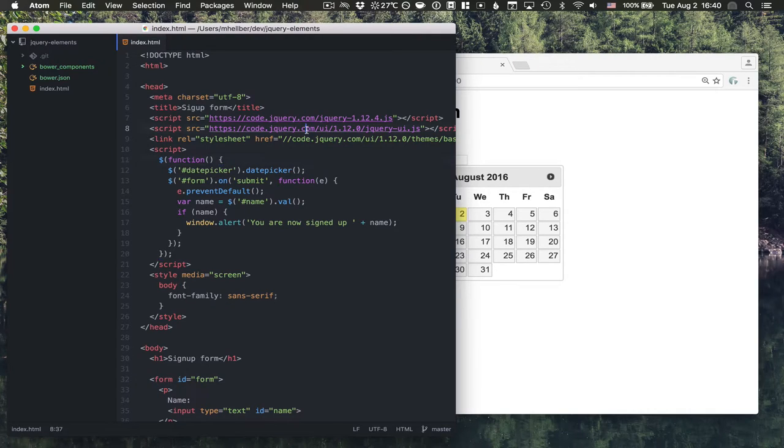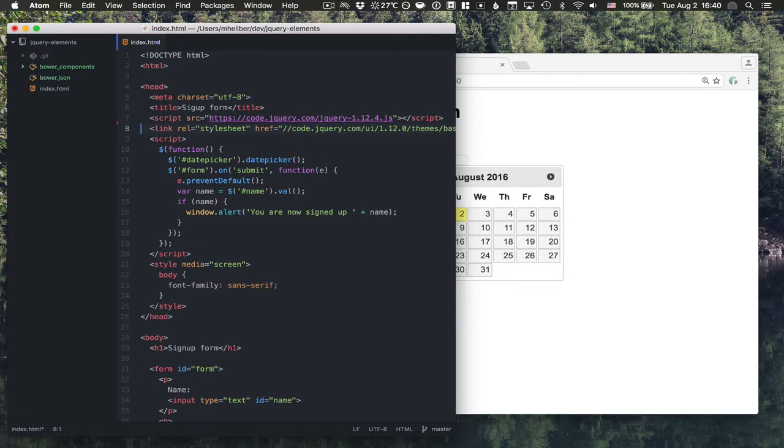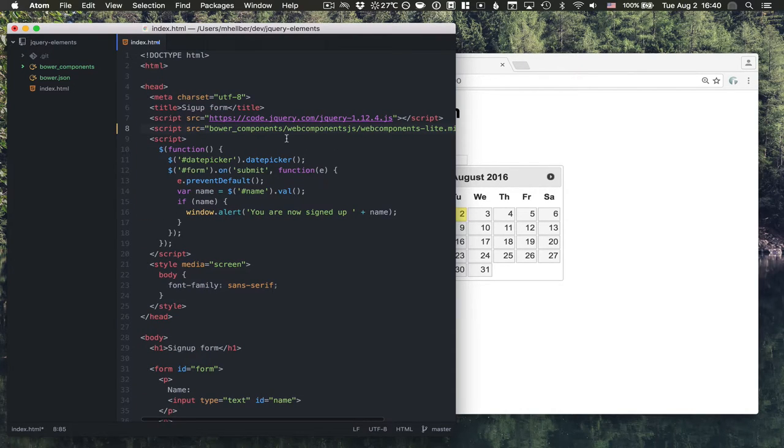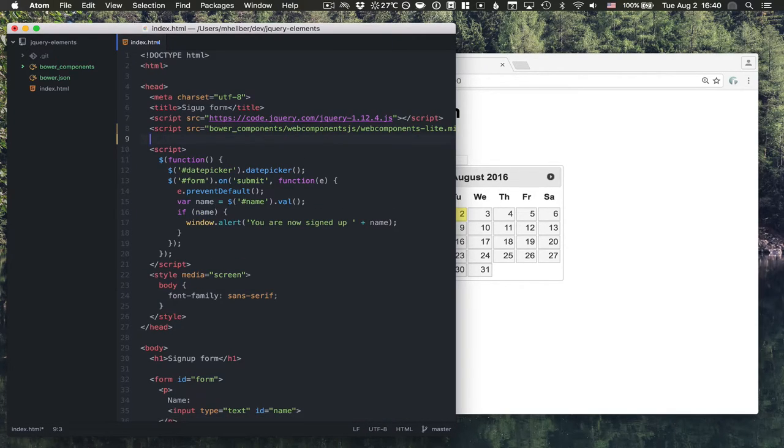So the first thing we can do is just go ahead and delete the jQuery UI library since we're not using it anymore. The second thing we need to do is include a web components polyfill. This is something that's only needed in browsers that don't have native support for web components. So since we're using Chrome, we technically wouldn't need it, but just for completeness' sake, I'm going to include it here.